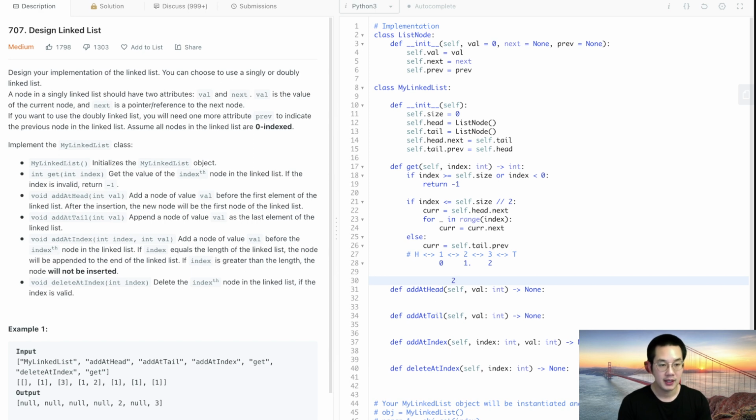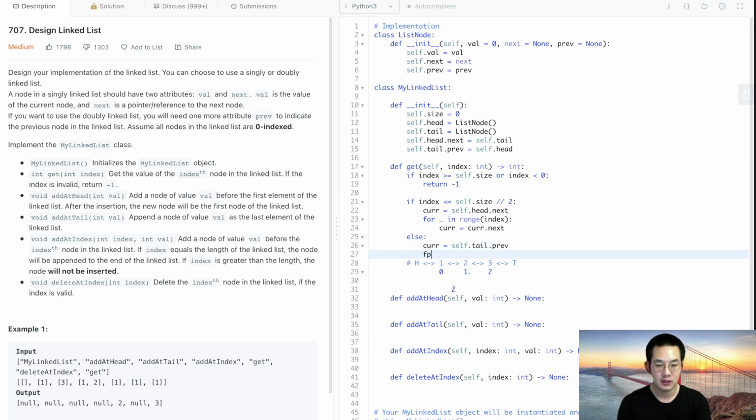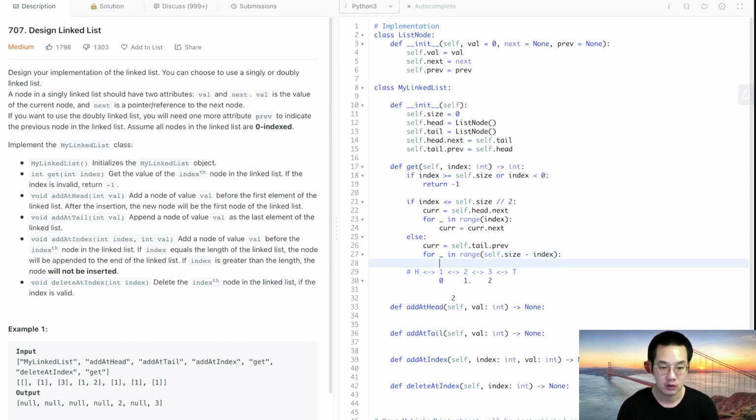what's going to happen is, for underscore in range of self.size, our size is now 3 minus the index that we have asked for. So let's say we're looking for index 2. That means we're going to move one item back. So current is equal to current.prev.